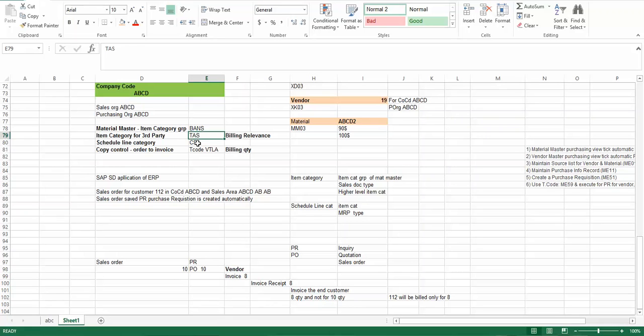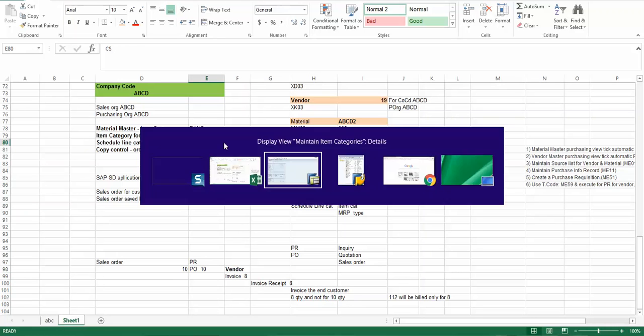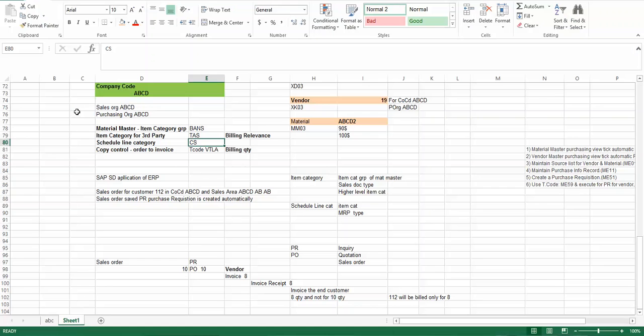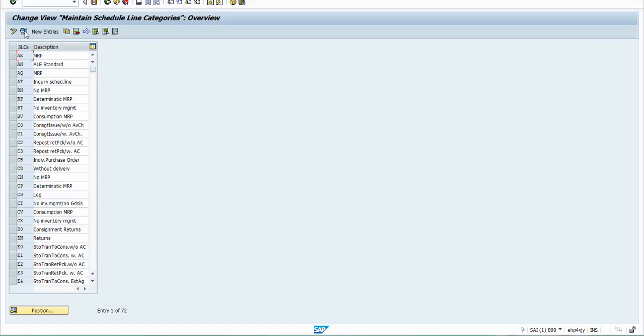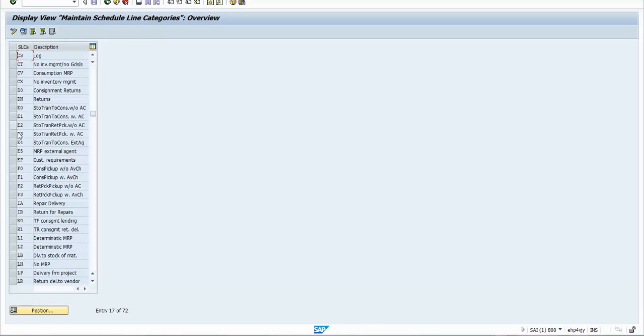Now let's go and check the scheduling category CS. What is the specialty of this? What is responsible for creating an automatic PR from the sales order? What is PR? PR is a purchase requisition. So why does it create an automatic PR? Let's go to transaction code VOV6 for checking out the scheduling categories. So it is CS. This is a standard scheduling category, and let's check the configuration of this.